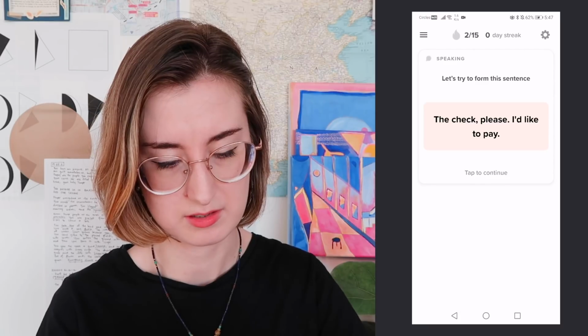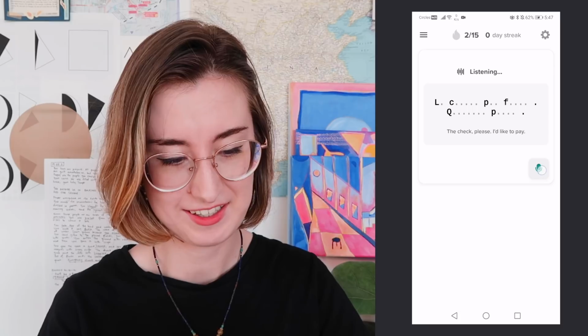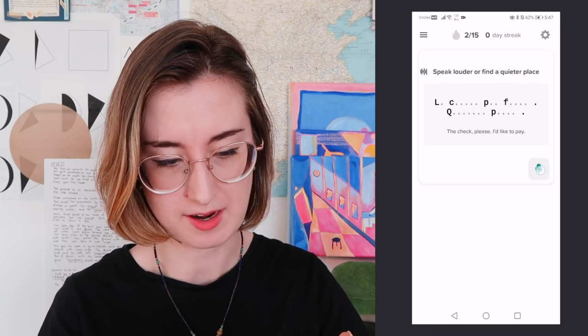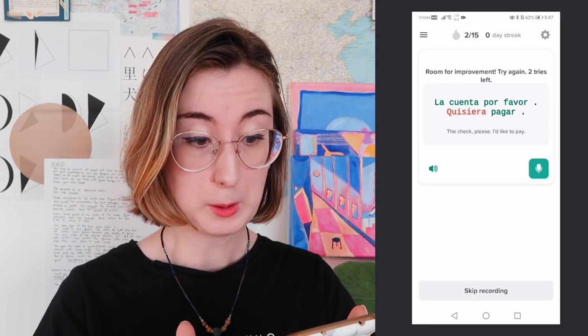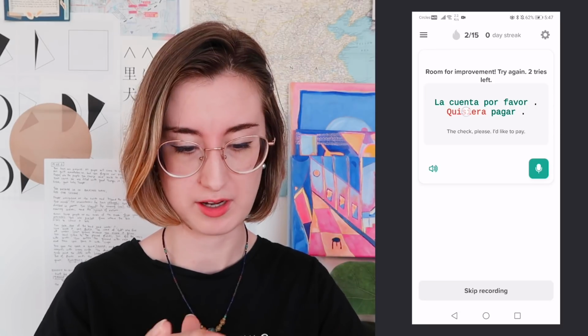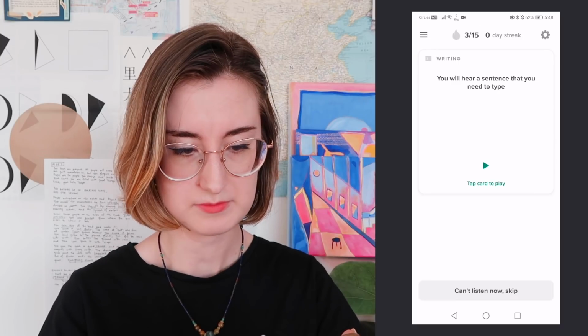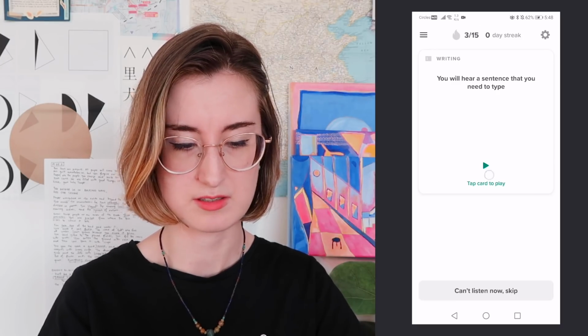Let's try to form this sentence. The check, please. I'd like to pay. La cuenta, por favor, quiero pagar. La cuenta, por favor. Quisiera pagar. Quisiera, well, I've never learned that word. I wonder if tapping on it will teach me. Nope. You will hear a sentence that you need to type.